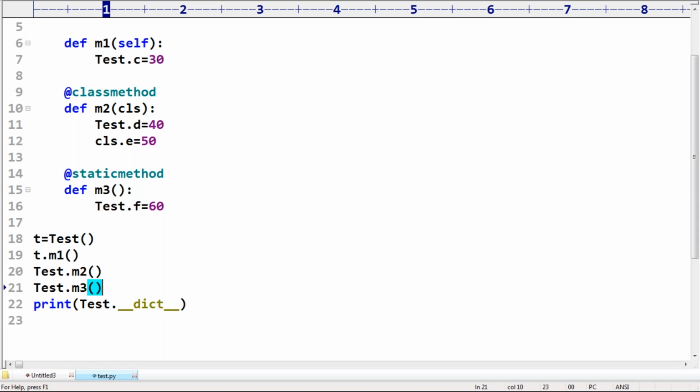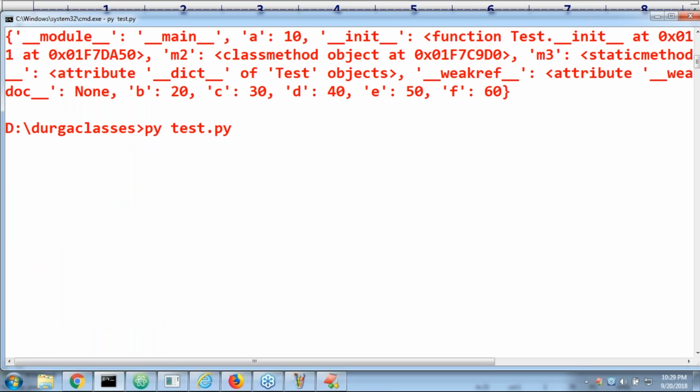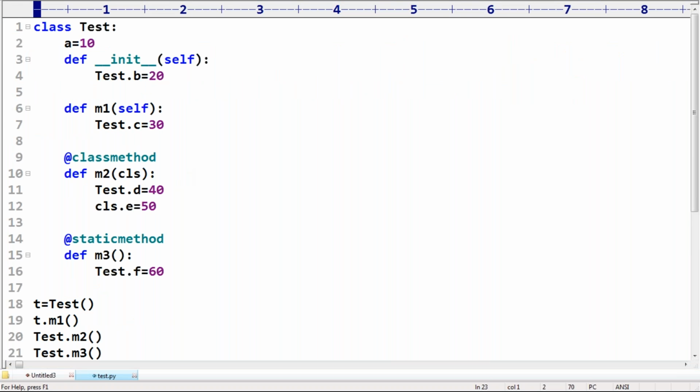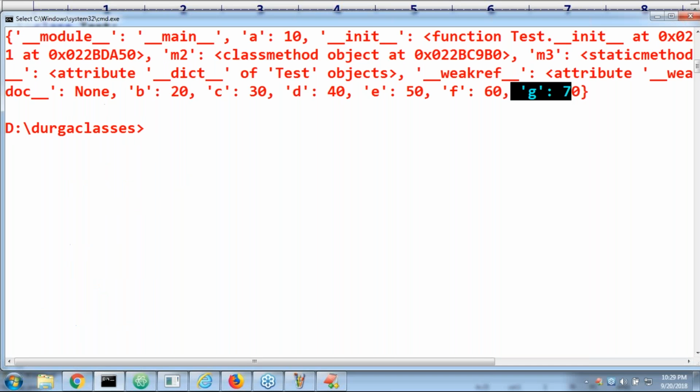Yeah. Now last one, test dot G is equal to 70. Outside of the class we can declare static variable by using class name. Can you please tell now how many static variables are there? 7. G is equal to 70. That's all, friends. These are various places to declare static variables, right?